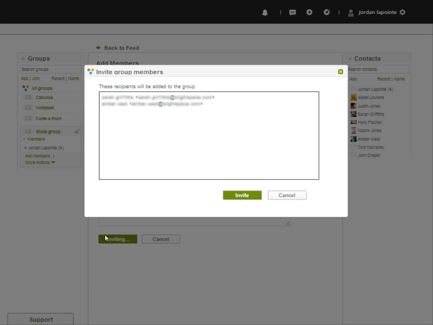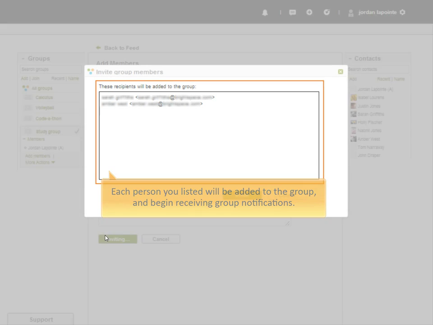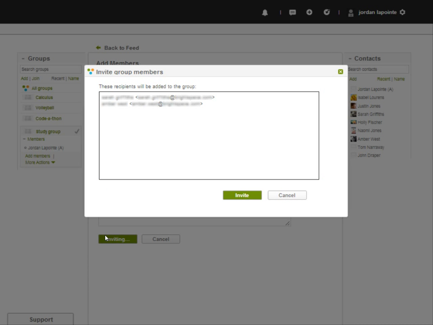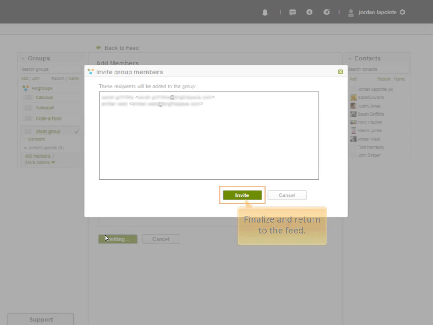A confirmation screen will appear. Each person you listed will be added to the group and begin receiving group notifications. The first thing they receive will be an email invitation to enter the group. Click Invite once again to finalize the invitation. This will return you to the feed.